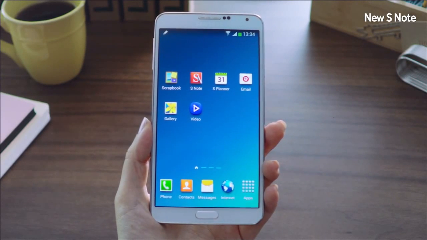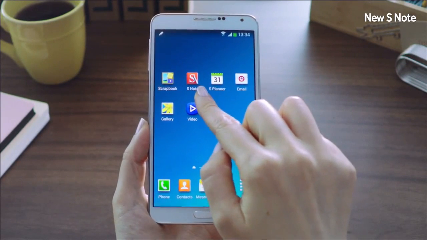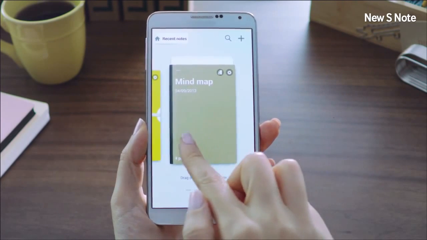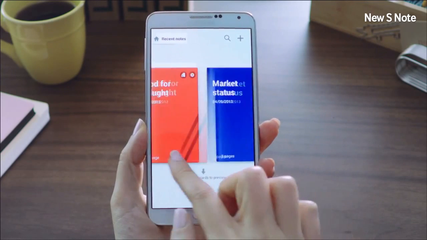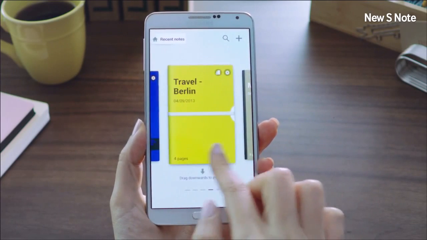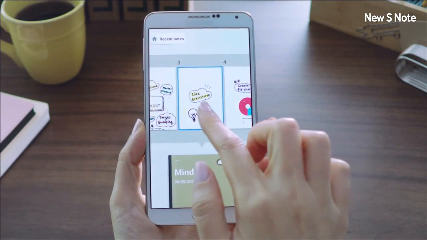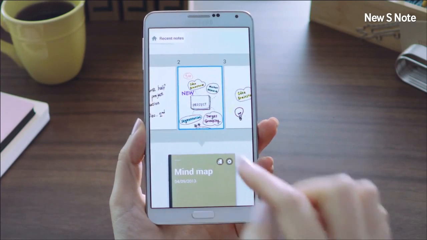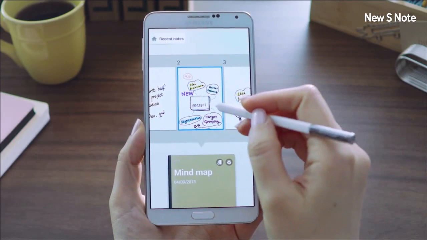Now, let me introduce you to our new version of the S-Note. The new improved S-Note presents a comprehensive solution that lets you easily write, organize, and edit with a simple user interface. You can also preview a lot more information by dragging down a note and easily look through all your pages. Now let's say I want to edit this page right here, so let me bring up my S Pen.